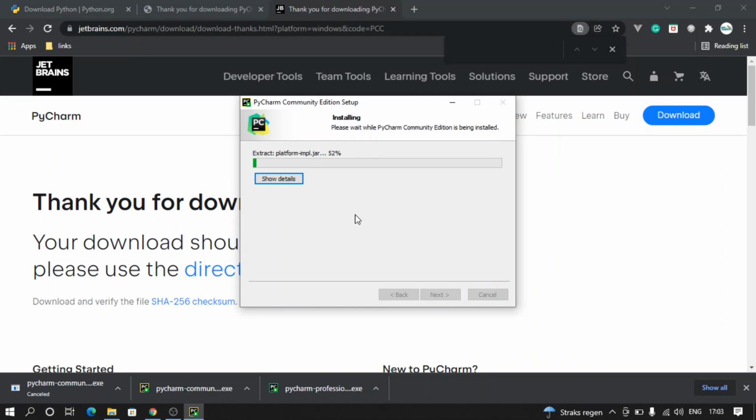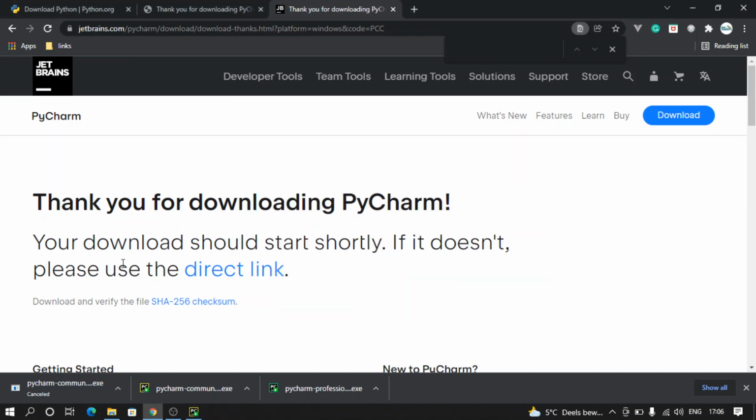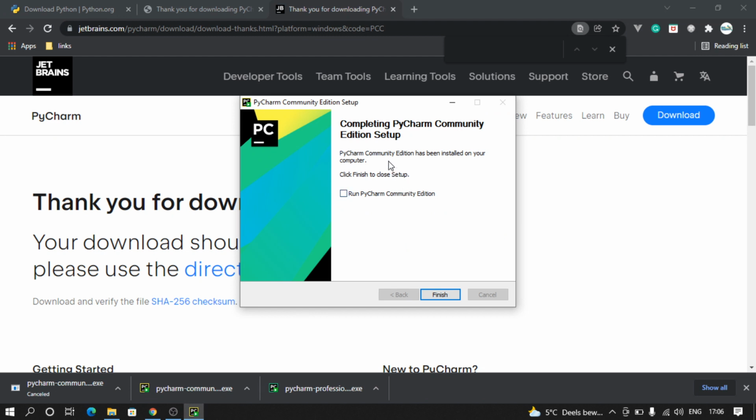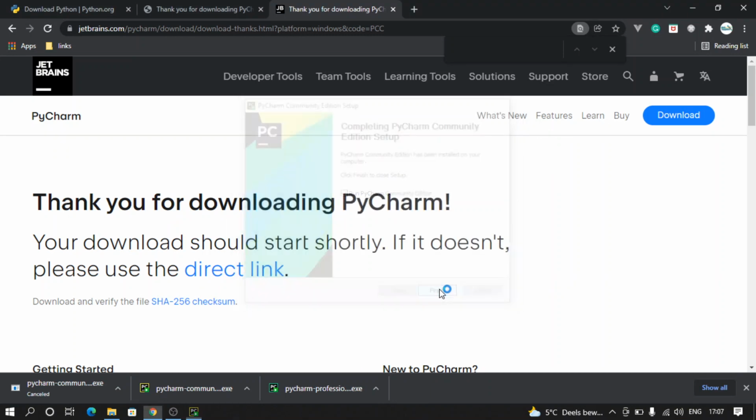It's going to do the installation process, which will take a few seconds. So after that, we can open PyCharm and start with our Python development. So let the installation continue. So let's check. So now our installation is completed and we get this screen. Click on Run PyCharm Community Edition and click on Finish.